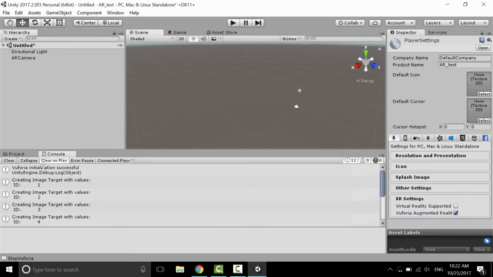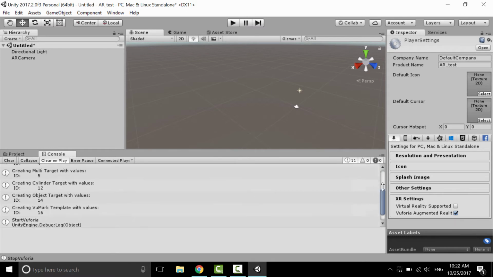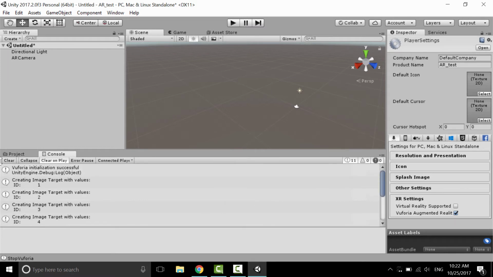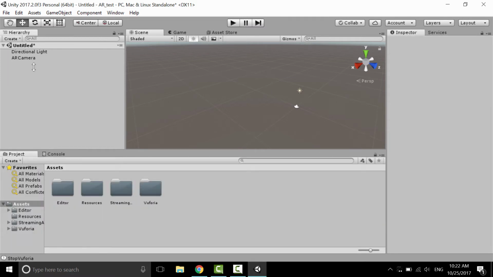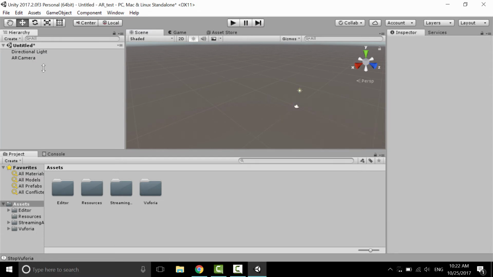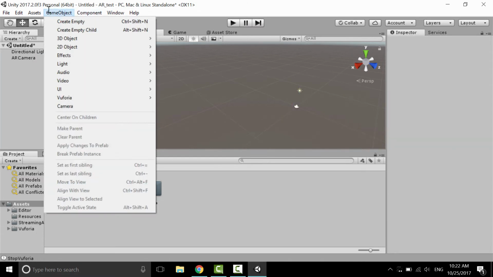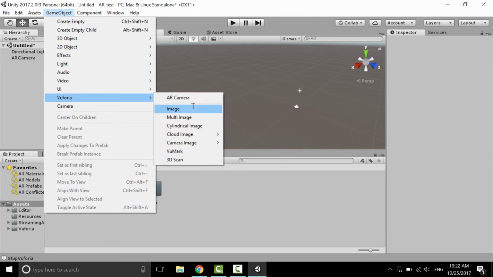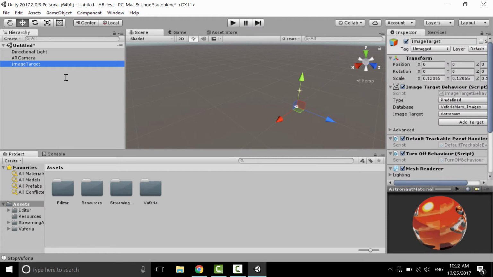Okay, so there are some messages here, but no error message. So Unity is happy. So now let's try to think about a few things we have to do to create this AR app. So now we have AR camera. Okay. So next step would be Vuforia and image target. So I'm going to click image. Okay. So now I have this image target.